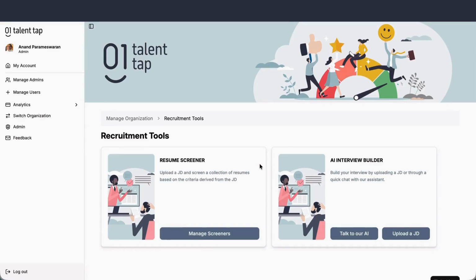The platform has two main components, a resume screener and an AI interview builder. The resume screener matches resumes with job descriptions, JDs, and scores them based on relevance. The AI interview builder automatically creates an interview tailored to both the job description and the candidate's resume. Let's begin with the resume screener.